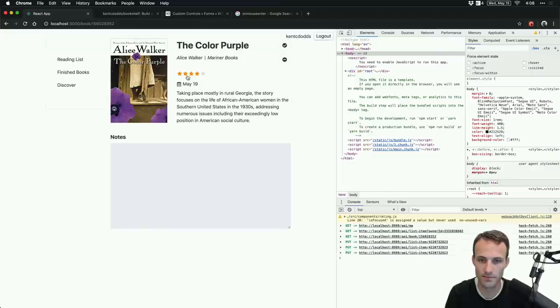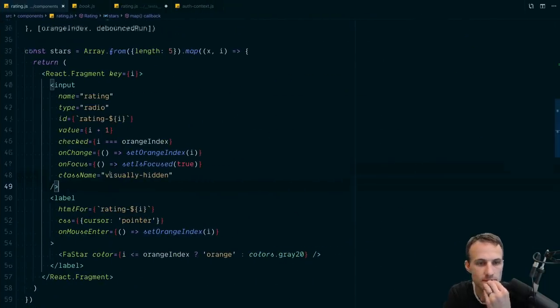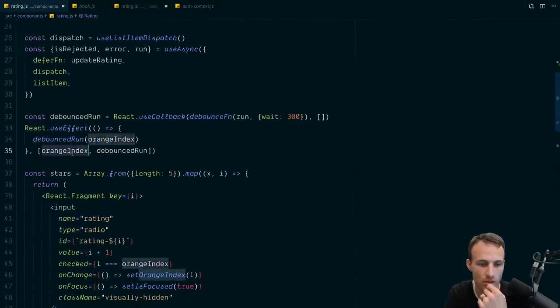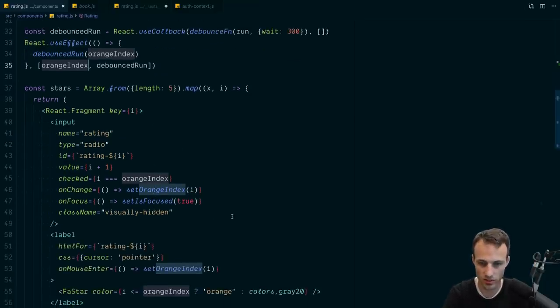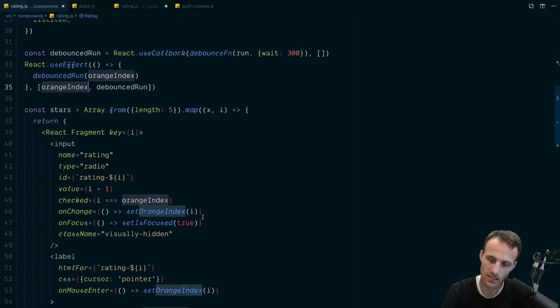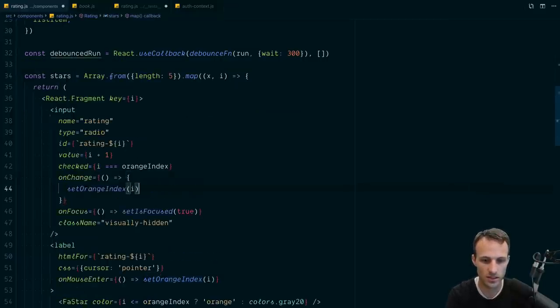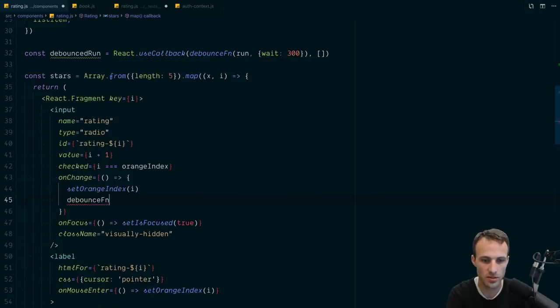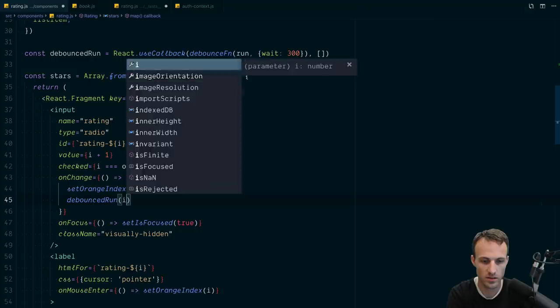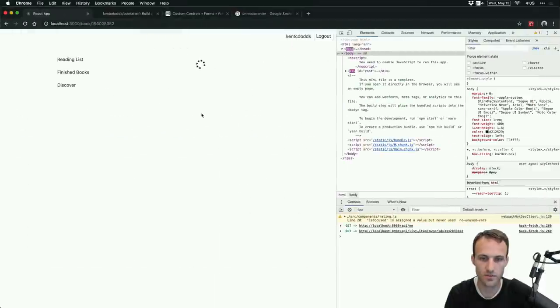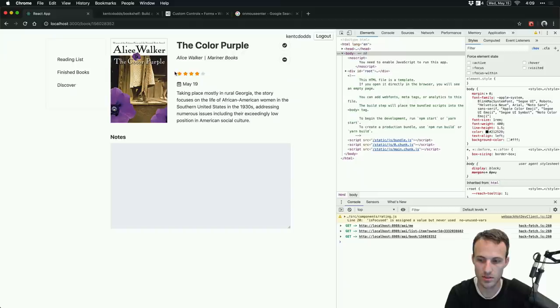Okay, something's going on. Okay, no, we don't want to do debounce run when the orange index changes because it can change as I'm moving around. Because we're doing this all in JavaScript now, not CSS, which honestly is a bit of a failure on my part, but that's the way it's going to be. So instead, we'll run this here, debounced run on change. What is going on?